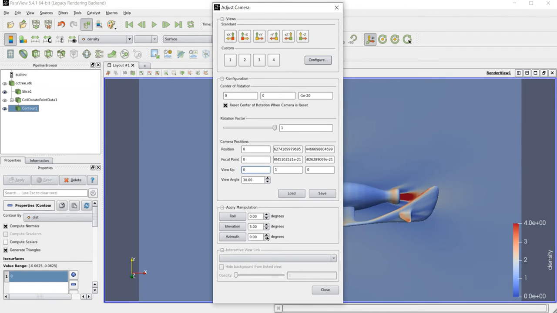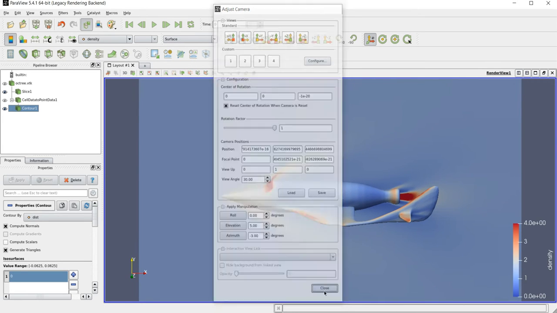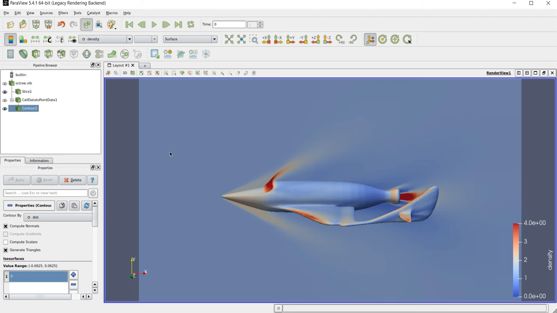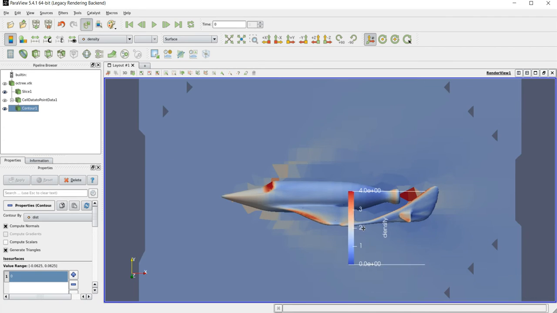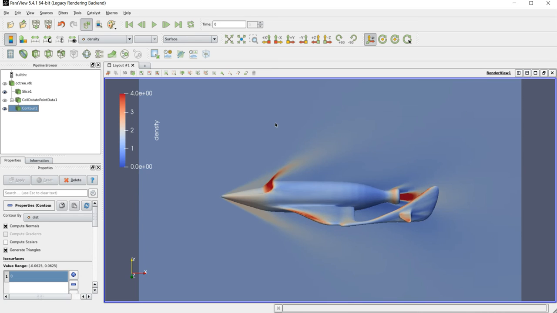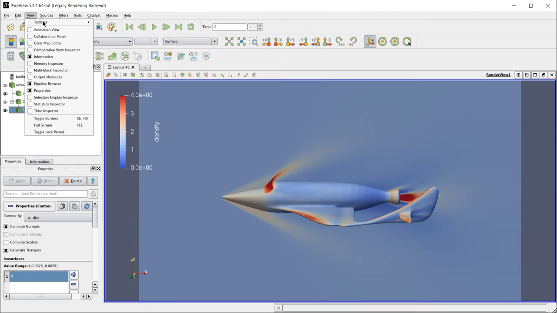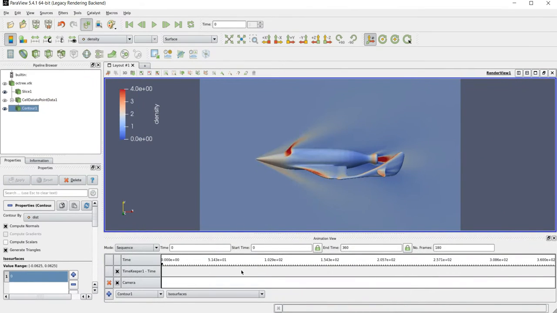and then I can also check that by doing azimuth. That looks okay, so let's close that. So that's the view I want to animate. And then I will go into animation view.